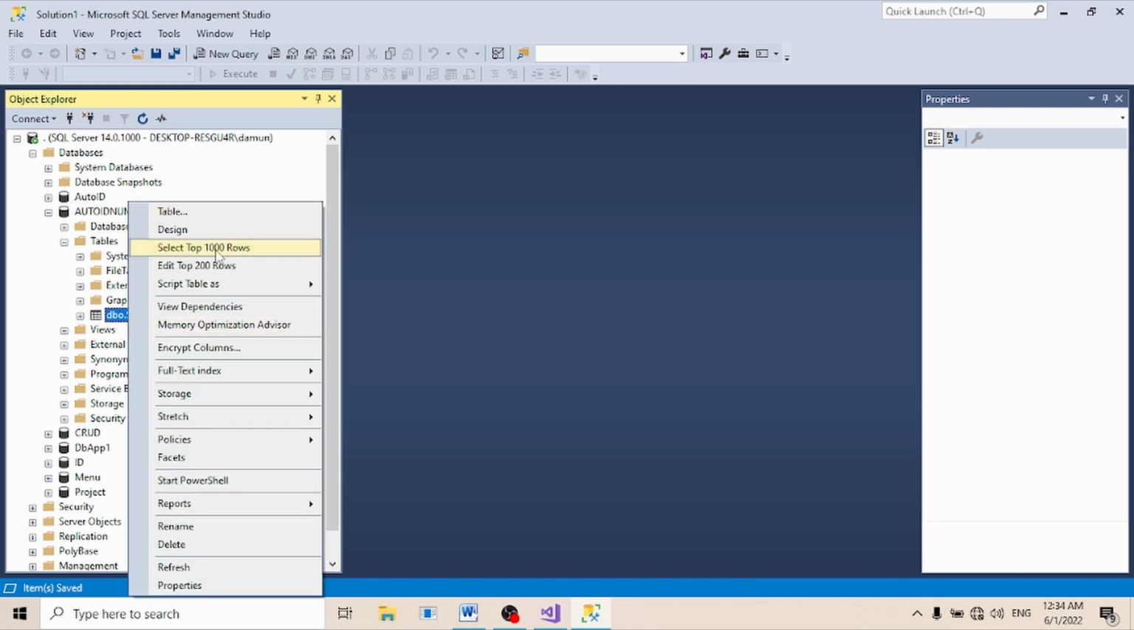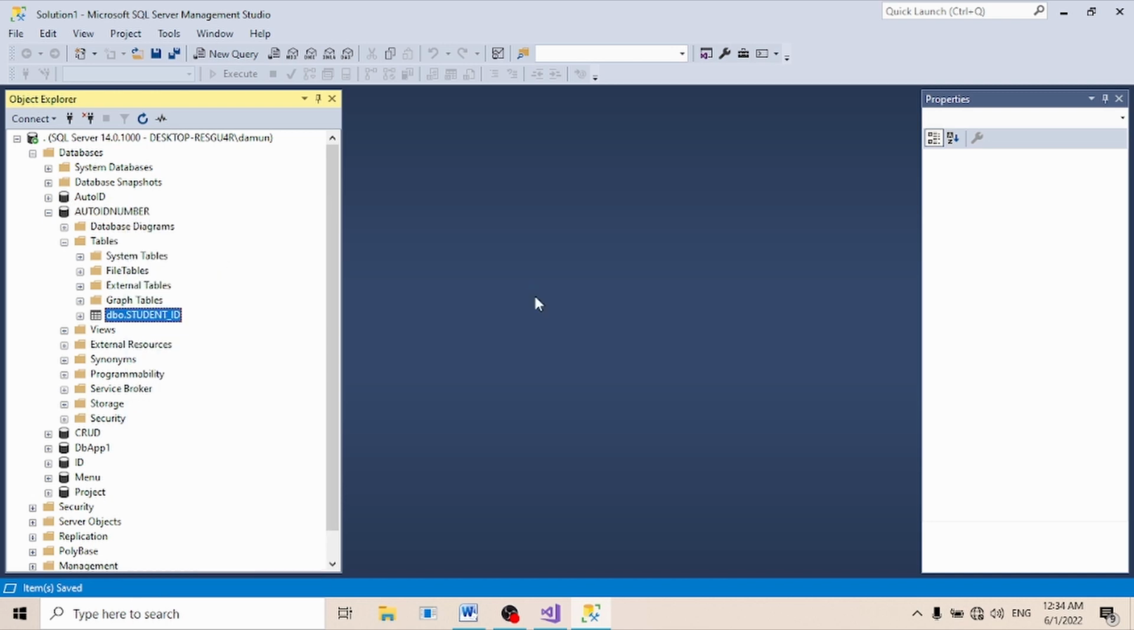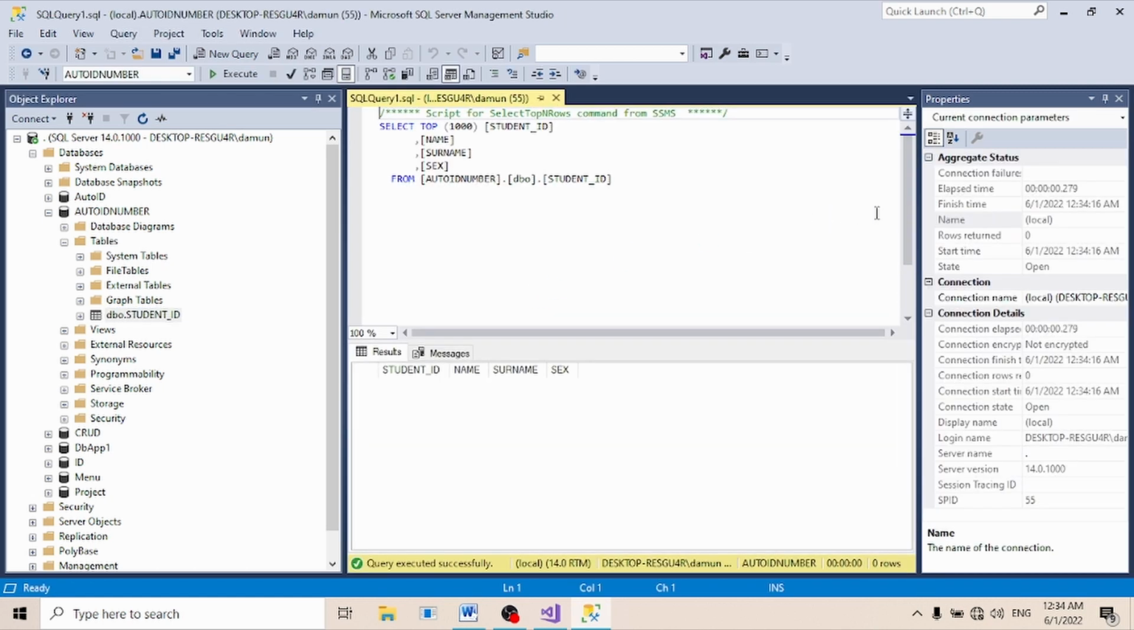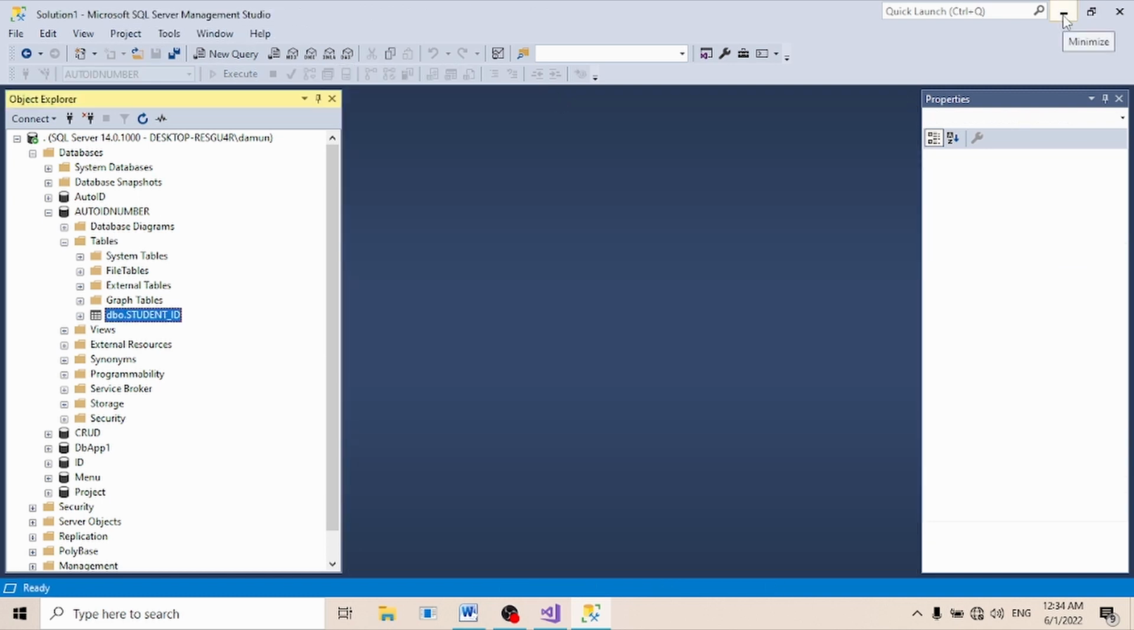Let me try to open it. There we go. As you can see, for now this table has four properties, or four columns. They will handle the ID, the name, surname, and sex of that student. Okay, so I'm done with my database.